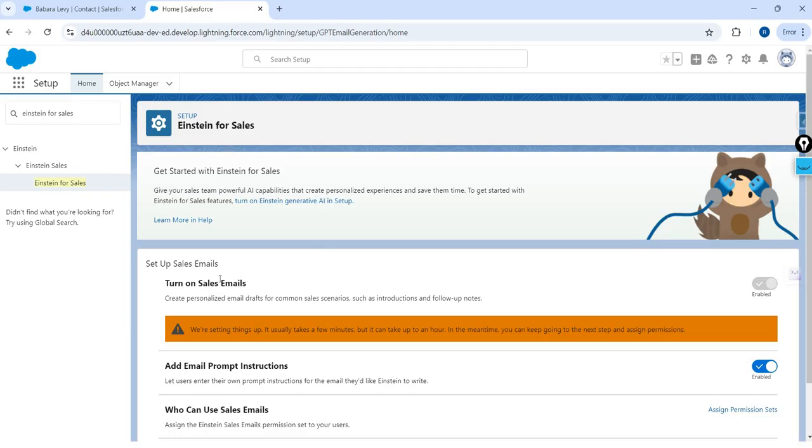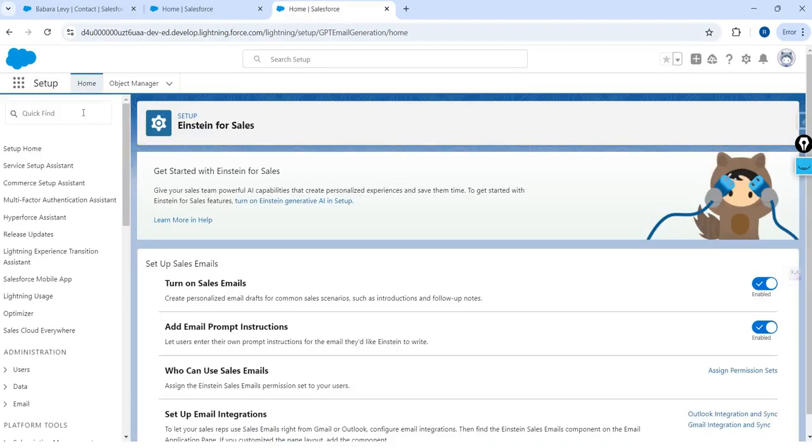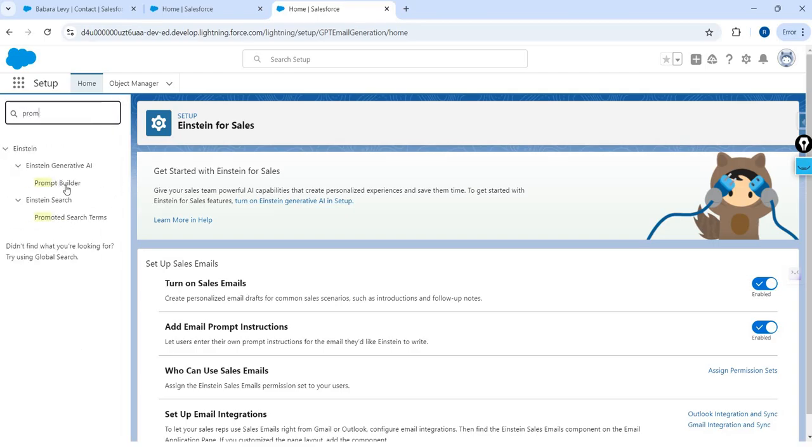How do I know whether the sales email functionality is enabled or not? What you have to do is go to Prompt Builder, which you can also find in the setup. Prompt Builder.